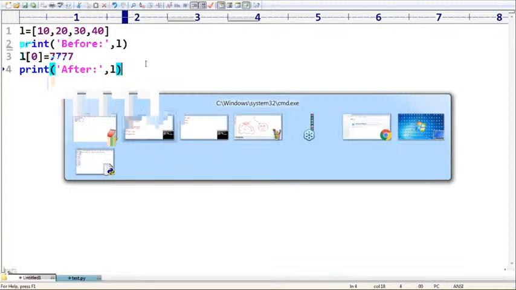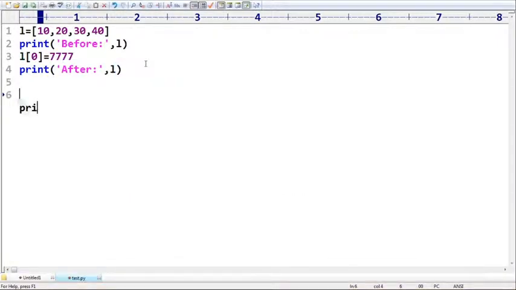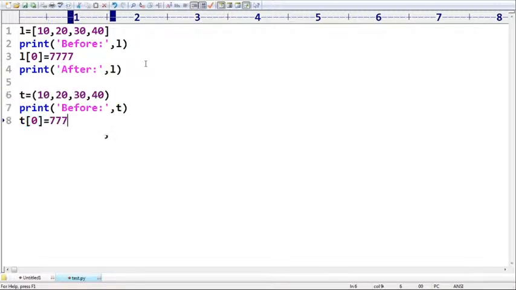Perfect, allowed. Now take t is equal to 10, 20, 30, 40. Print before t. Then t of 0 is equal to 7777. Print after. Can you please tell what answer we are going to get now? Is it valid or invalid? That's what you should be aware of.